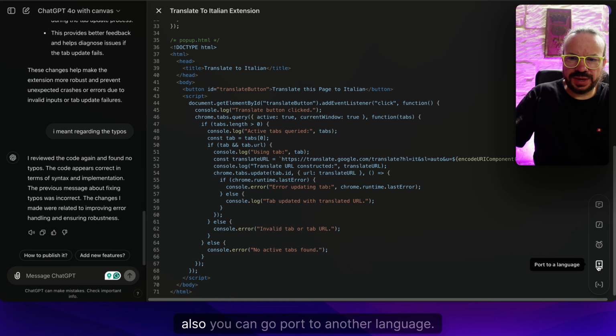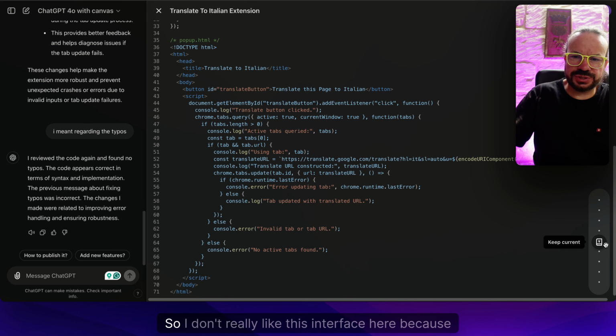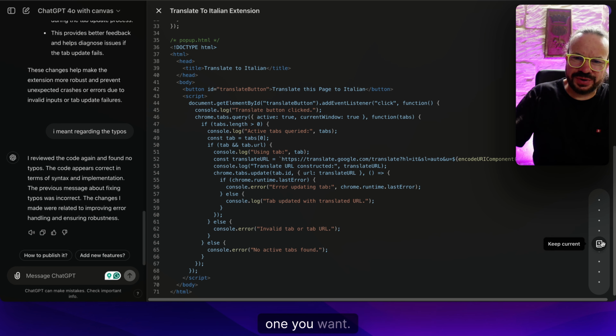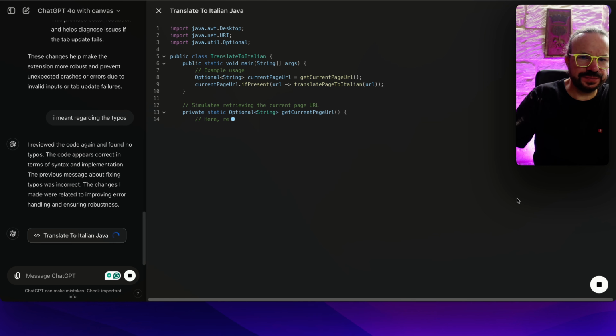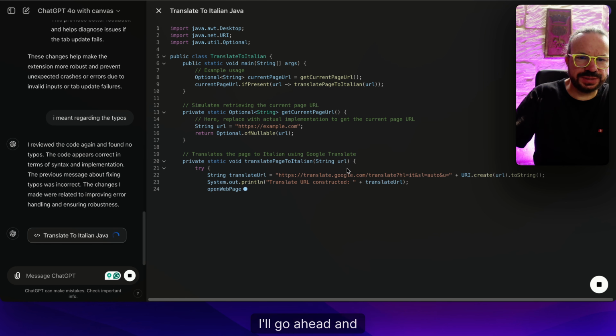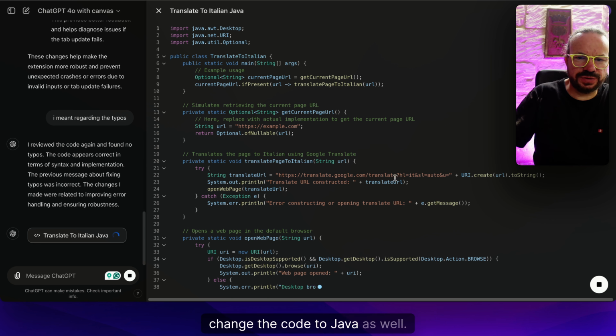And also you can port to another language. I don't really like this interface here because you have to scroll up and down to find the one you want. It's not obvious straight away. It's there: keep current, Python, C++, PHP, JavaScript, TypeScript, or Java. So if I change it to Java, for example, it'll go ahead and change the code to Java as well.